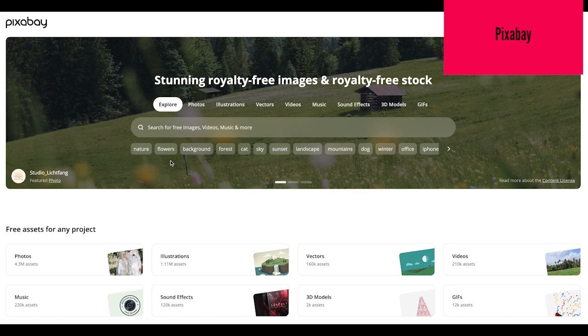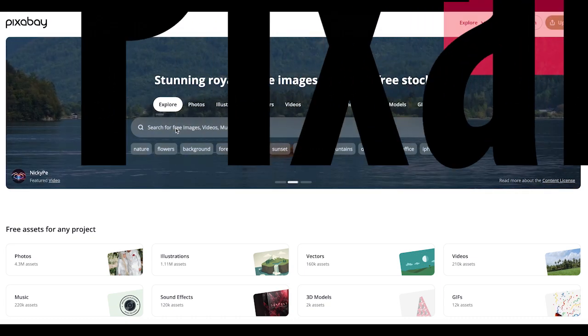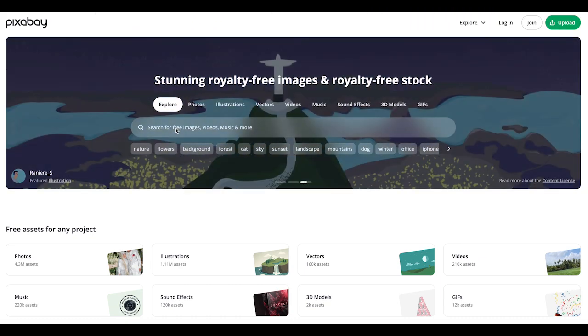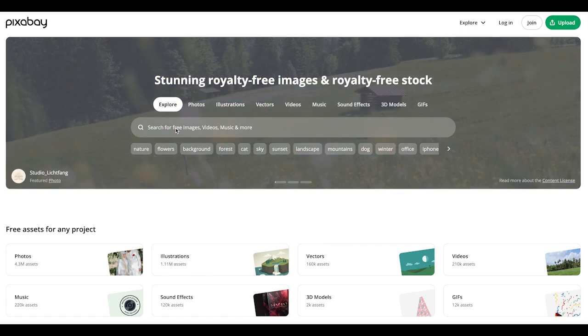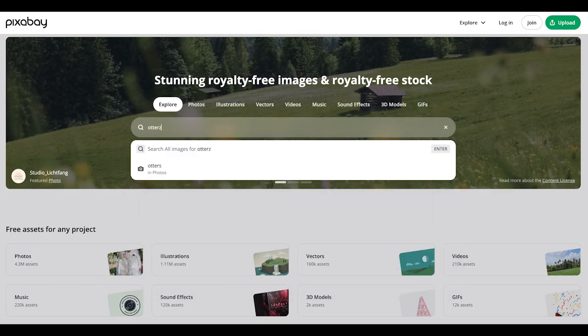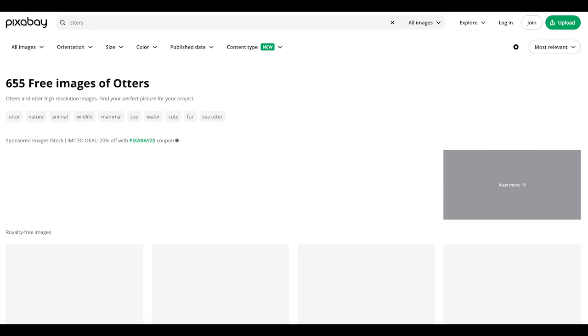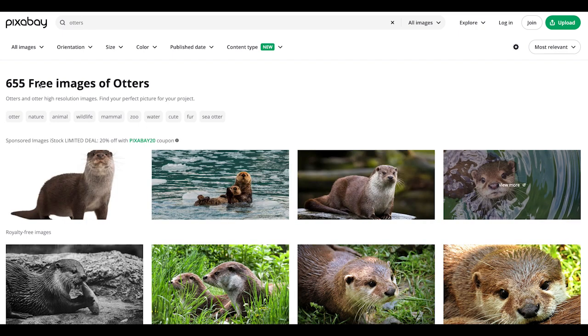And now we're going to have a look at Pixabay. Pixabay has a lot of things. It started out as a photo website, and now you can get all sorts of media types. So if we click in here and do our search for otters, we're going to see that we come up with a bunch of free images.